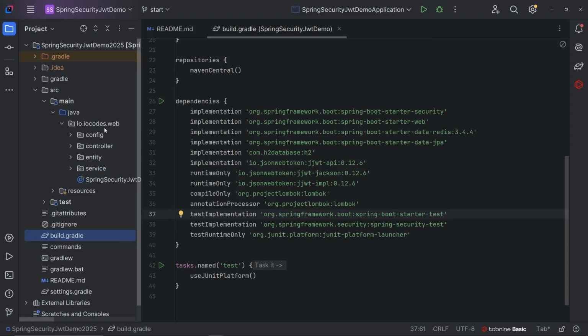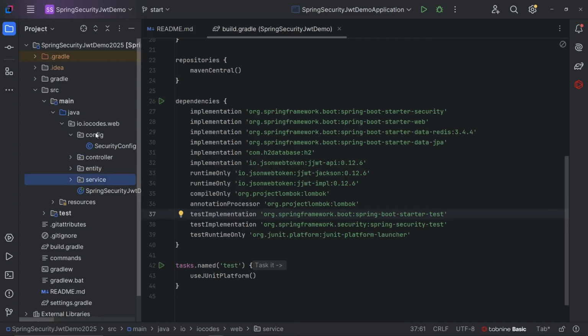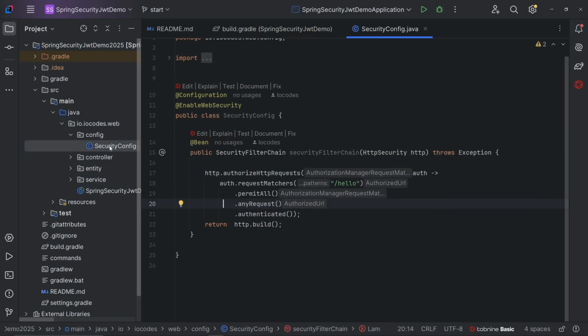So right here we have a couple of packages: the config package, the controller package, entity, as well as the service package. Now, starting with the config package, we are going to define all of the necessary configurations that will be needed for our application. I already have a template right here already. I've defined a security config package.